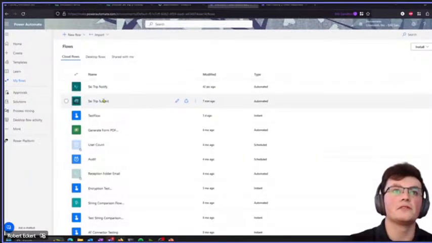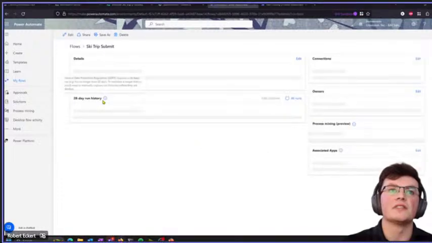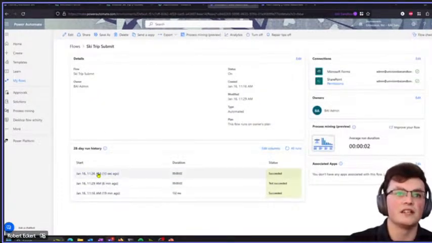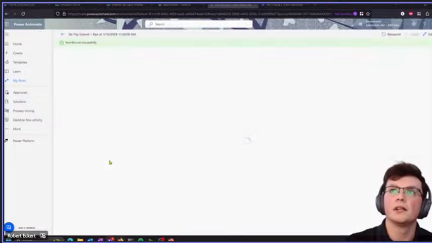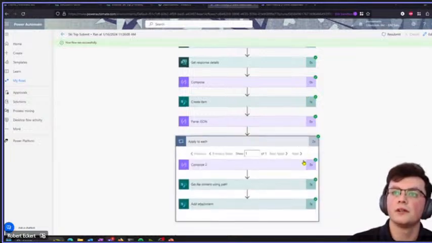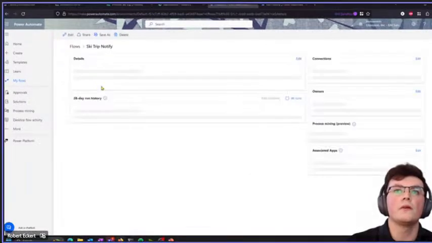Okay, so let's go check out our runs. So both of our flows are here now. And we'll take a look at the submit just to make sure that everything succeeded. So succeeded in here. We'll just take a look that all of our actions are good to go. So everything is good. Everything is green. Perfect. So let's go into the other flow, the notify.